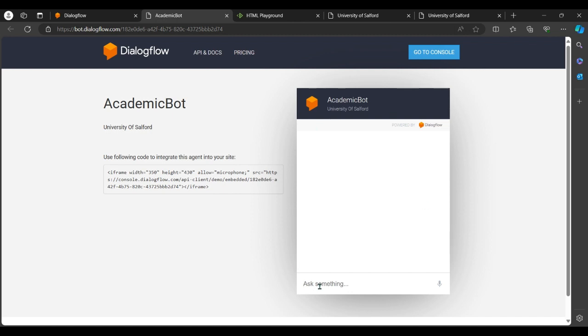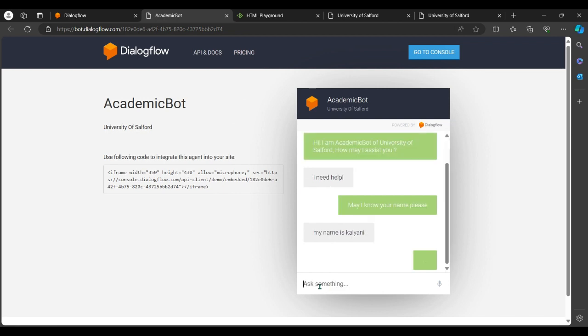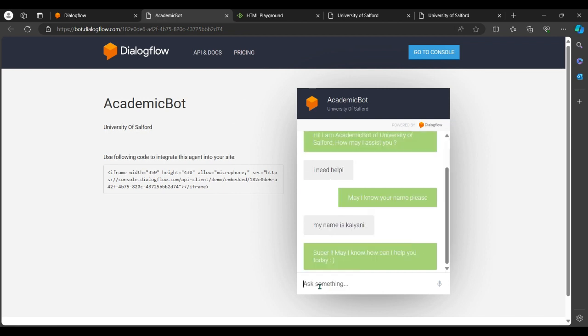If you give it a try here as well, if I say hi, it tells me, hi, I'm from the Academic Board of University of Salford, how may I assist you? Let me tell it I need help. Let's see what it says. It says, may I know your name? Yes, my name is Kalyani. Okay, super, may I know how can I help you today?